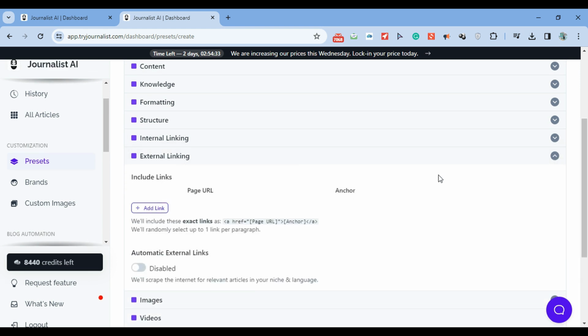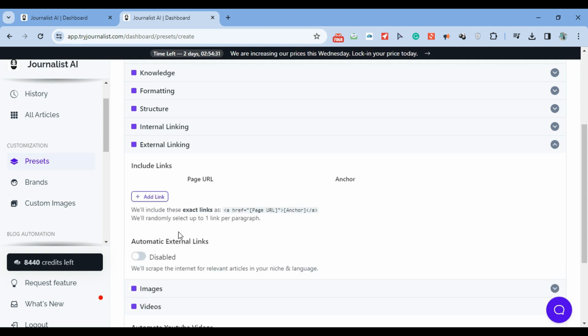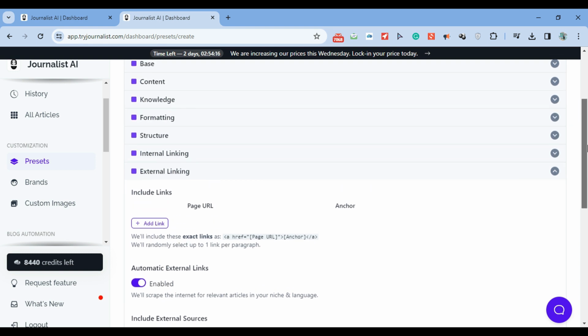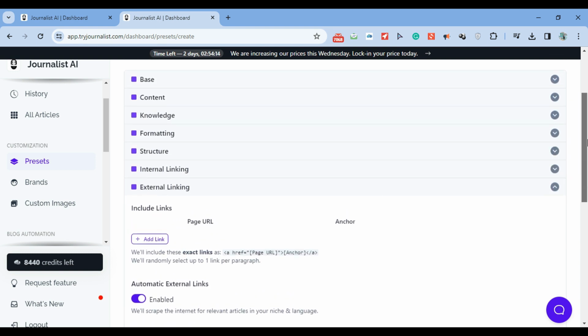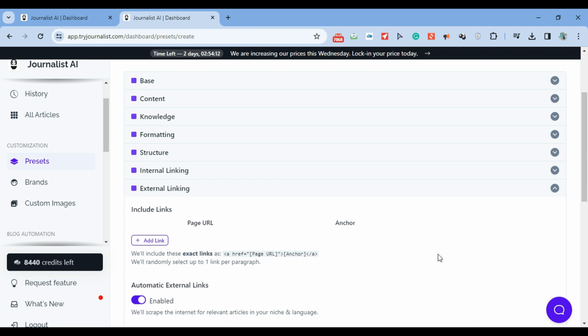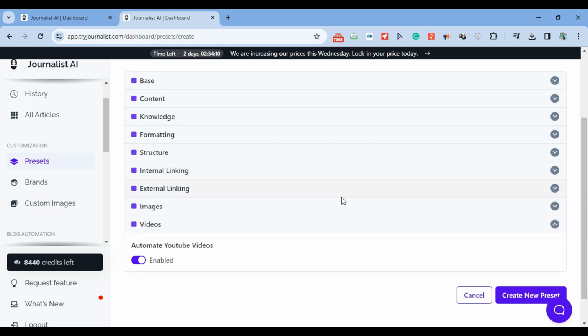Do you want external links? If you do enable this, what external links are, for example, if this is your article right here, if this is an article about finance, external links will link out, for example, to Wikipedia, to Bloomberg, maybe even TechCrunch. So all these authoritative publications in your niche.